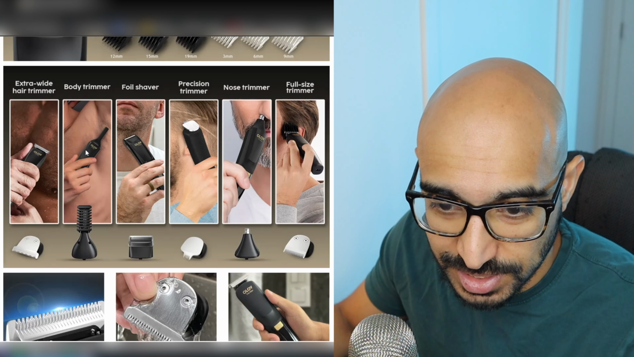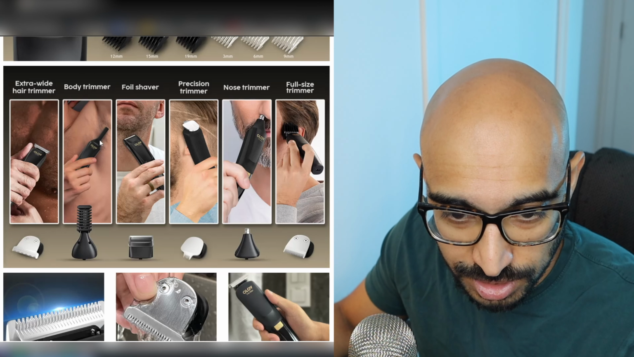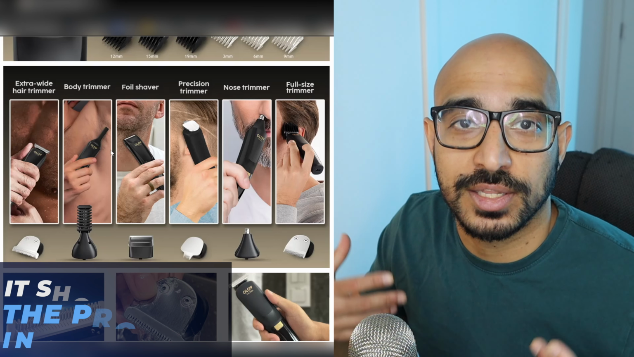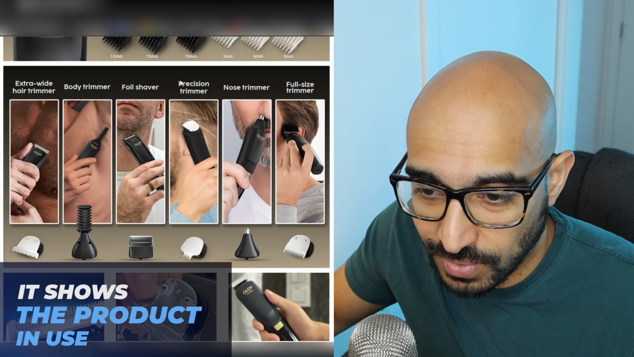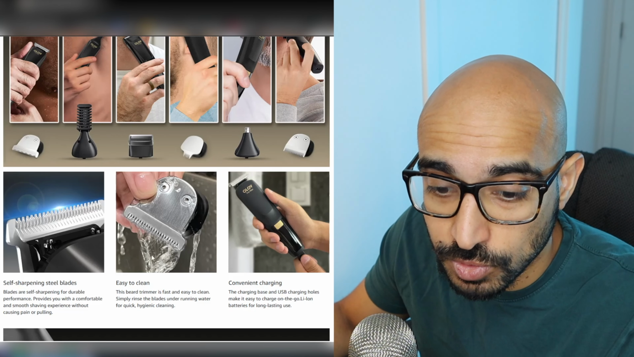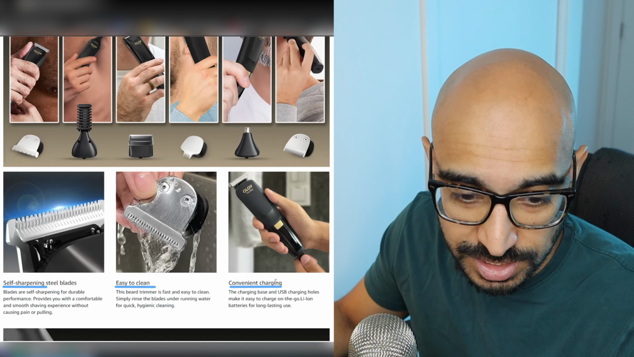And then as you can see, especially in this picture, they show hair on the left side, but no hair on the right side. It kind of shows the product in use and actually working properly, right? So that's another really powerful example. Again, more features in use, easy to clean, convenient charging, and self-sharpening steel blades.